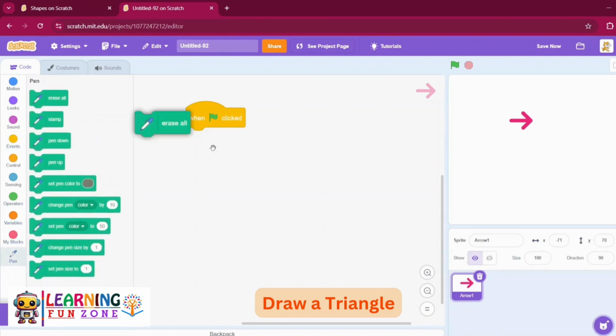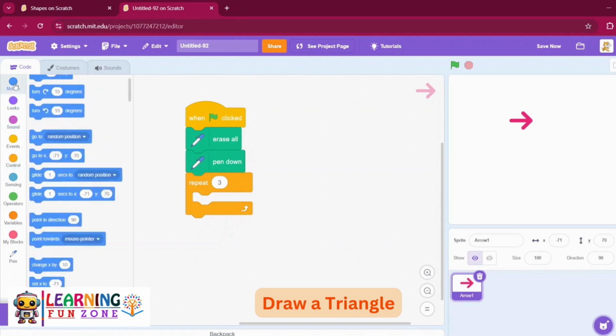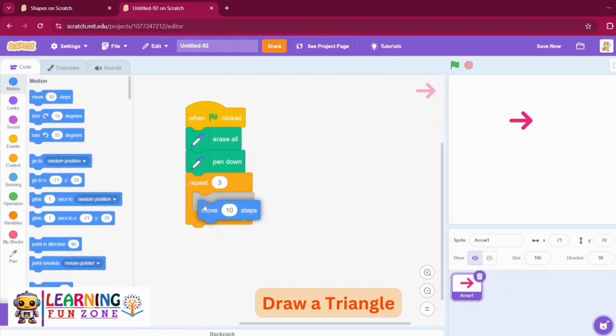So it is a good practice to erase everything to make it clear before we draw. Then pen down. Perfect. Then we will use the repeat blocks. So this time we are drawing a triangle. So let us add it 3 times. And then we will move it and turn it. So let us add a move 100 steps and let us turn it for 120 degrees.